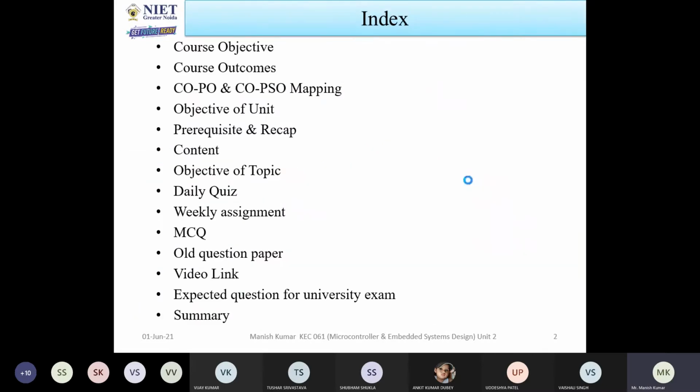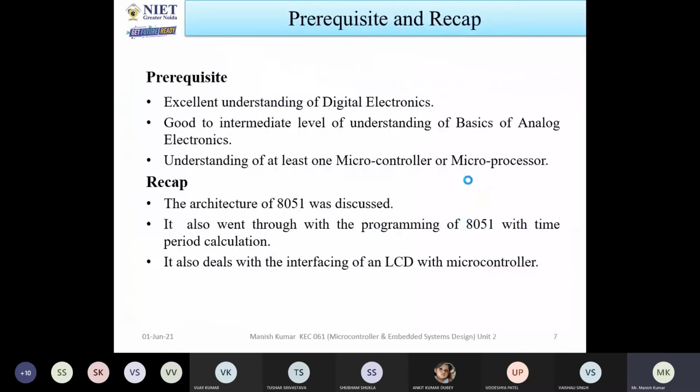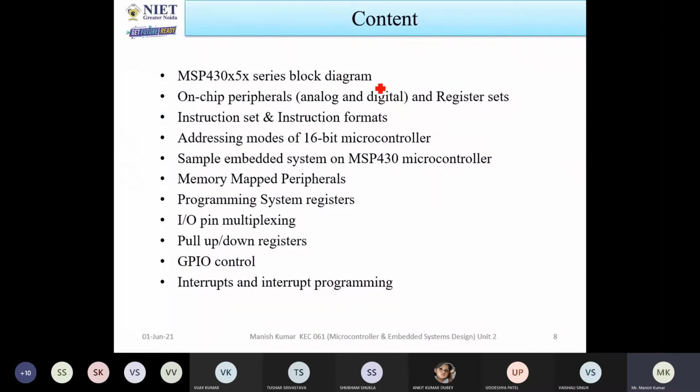So first, what do I have to study in this unit? First I will discuss the MSP430X5X series block diagrams. Then I will discuss the on-chip peripherals, analog or digital, whichever peripherals are available on this board, and the register set of MSP430X5X. After that I will discuss the instruction set and instruction formats. For every microcontroller, instruction formats vary, so I will discuss that.